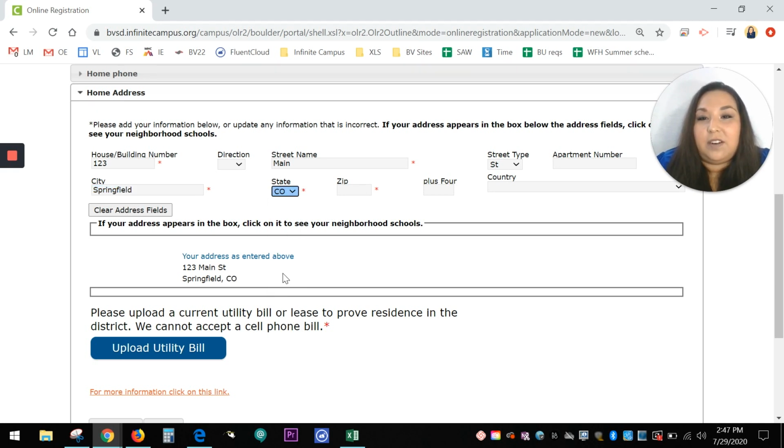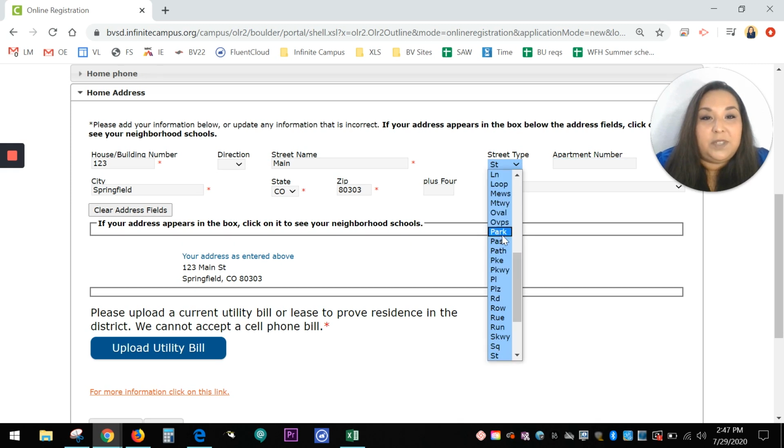That will tell us what that address is. If the address is already in our system, it will pop up similar to that pop-up that just went down. Then you'll select it, and it will tell you which schools are assigned to that particular address. In this case, we're just putting this in. If you have an apartment number or a mobile home unit number, townhome number, condo number, anything like that, you'll put it in here.